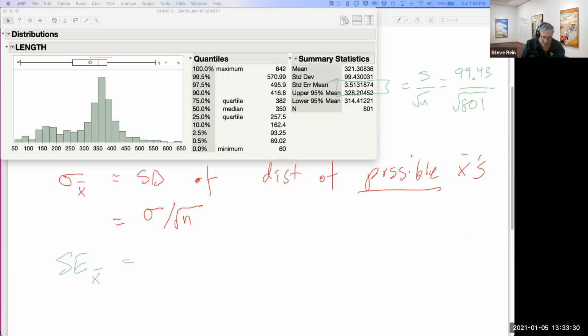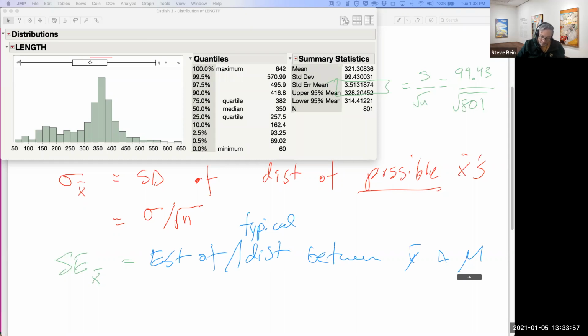Okay, so what is the standard error? The standard error literally is an estimate of the distance, or estimate of the typical distance between X bar and mu.